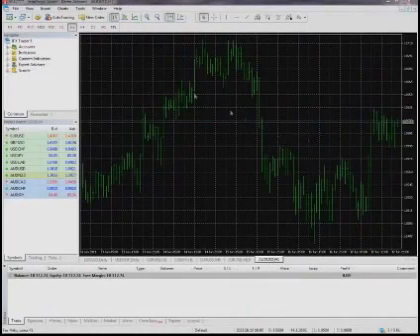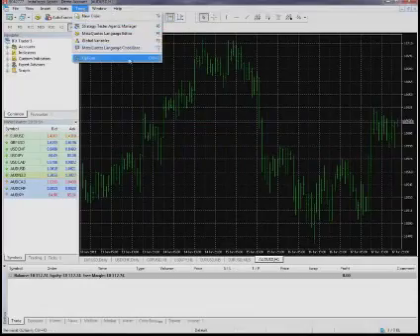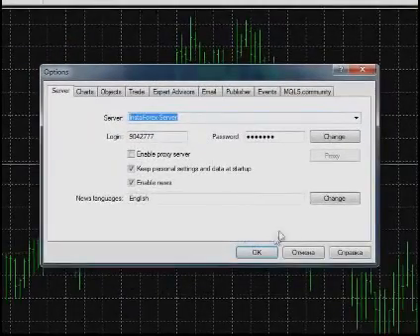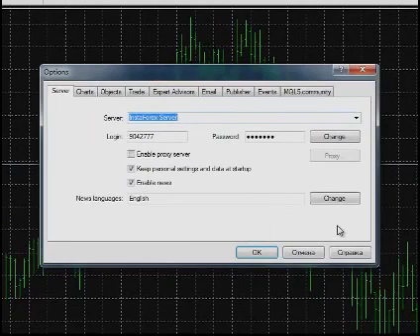In order to enter the Options window, open up the menu Tools and select Options. You will see a window with several tabbed pages where different parameter settings of the terminal are grouped together. Let us puzzle them out in order.